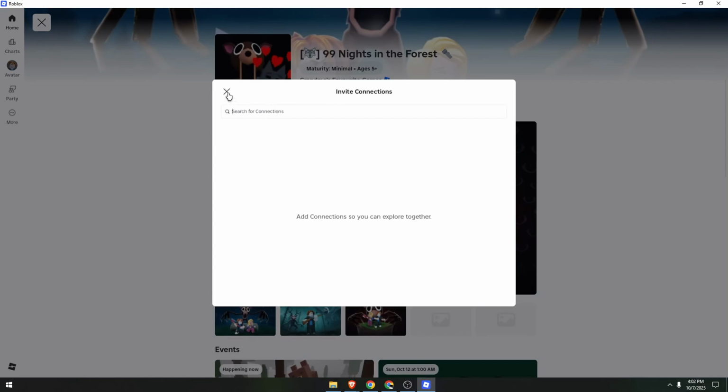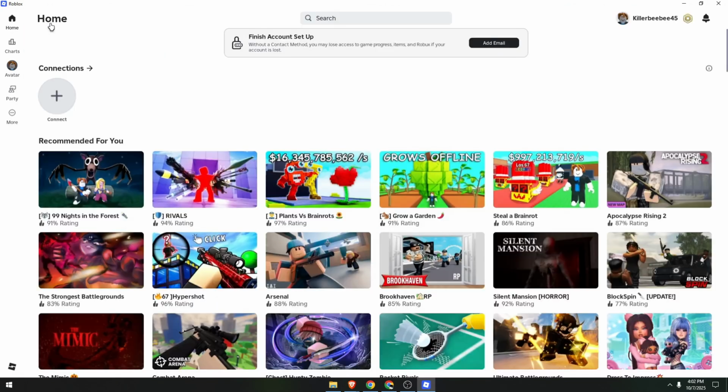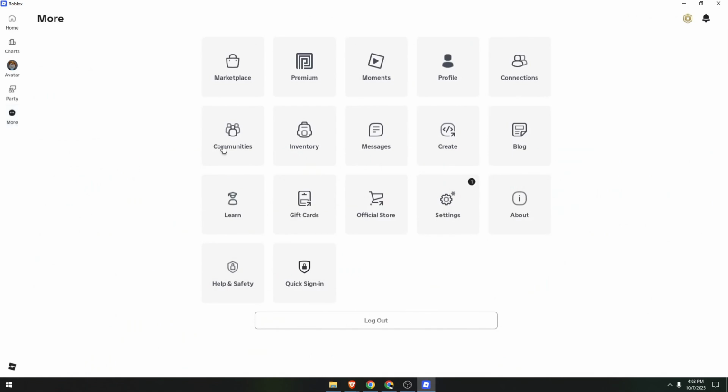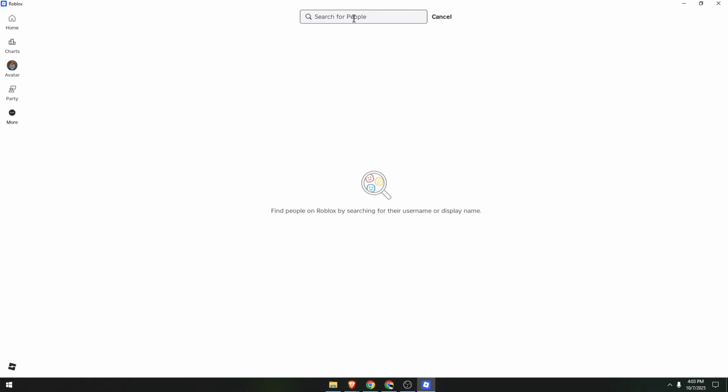However, if you don't have any friends yet, don't worry. Here's how you can actually add your friends in Roblox. So just go to the left panel over here, click more, go to connections, add connections, and you can easily look up any of your friends' username.